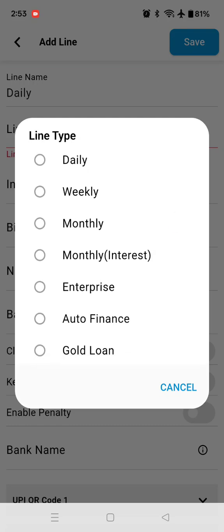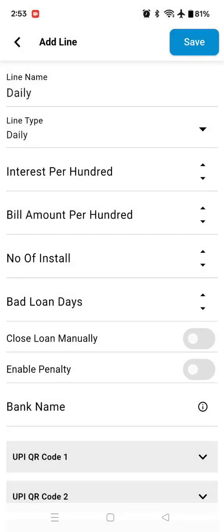Auto finance, if you want to give a vehicle loan, you can use auto finance. Gold loan, if you want to give a gold loan, you can choose the line type as gold. Okay, now I'll just go with line type as daily. Also I will explain the remaining fields and their purpose, right?